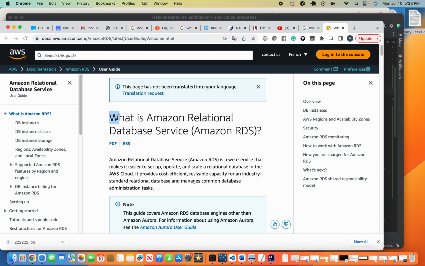So here you can have a definition of what RDS is. It is the Amazon Relational Database Service, a web service that makes it easy to set up, operate and scale a relational database in the AWS cloud. So the main purpose of this tutorial is to set up an instance of our database so that it can be available in the cloud, meaning reachable everywhere in the world.